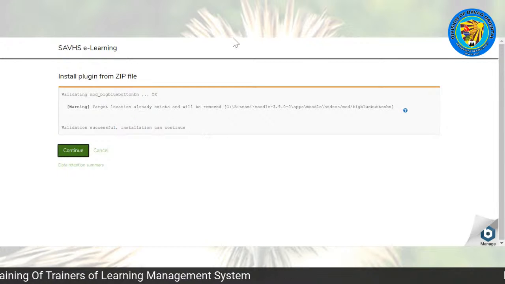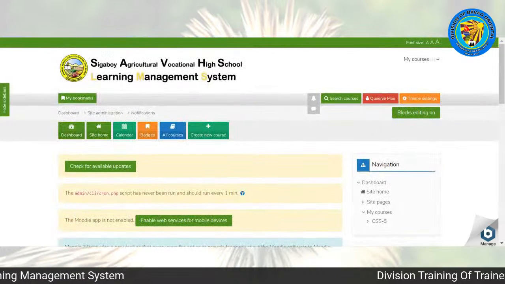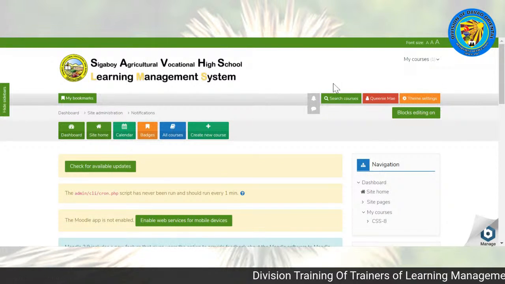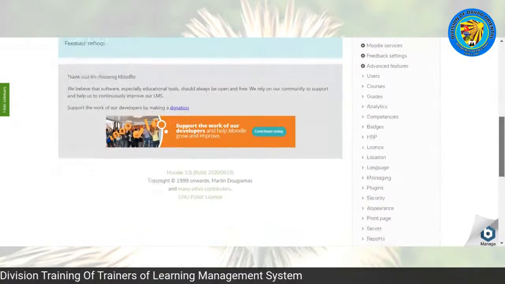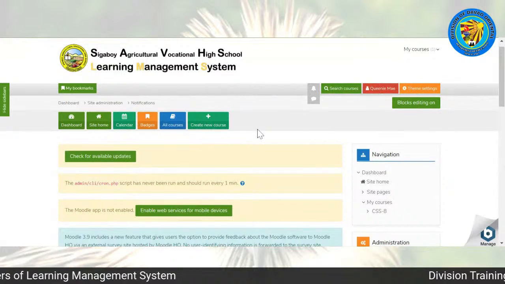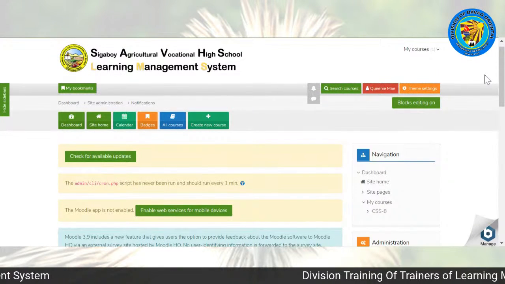So, wala kang gagawin na changes. Click ka lang continue. Okay, so done na siya. So, na-install na. So, kung meron mang lalabas na next, click mo lang yon.